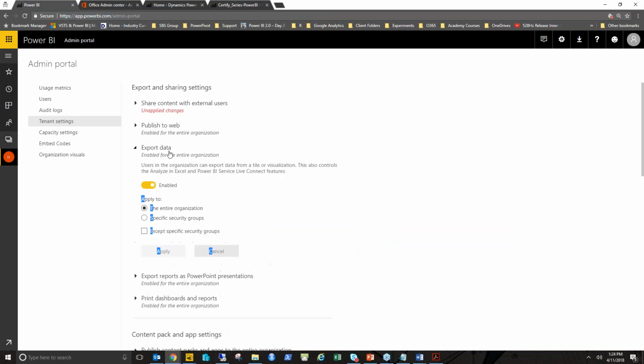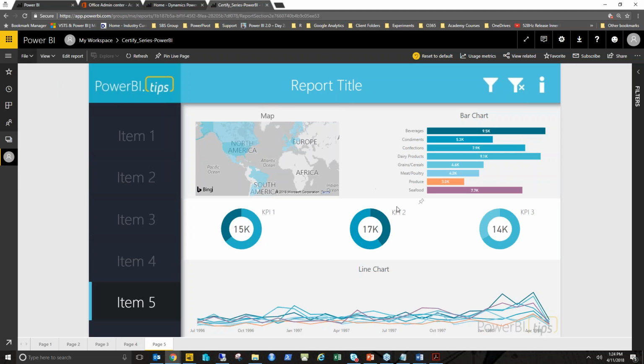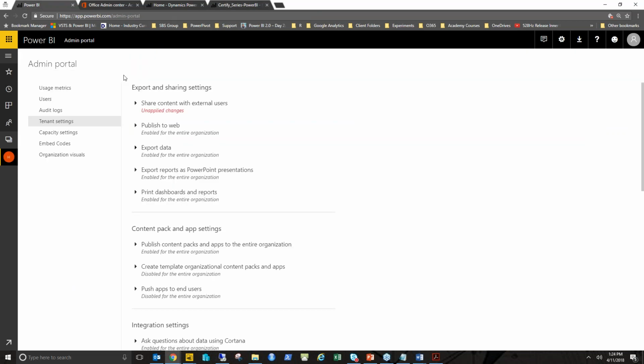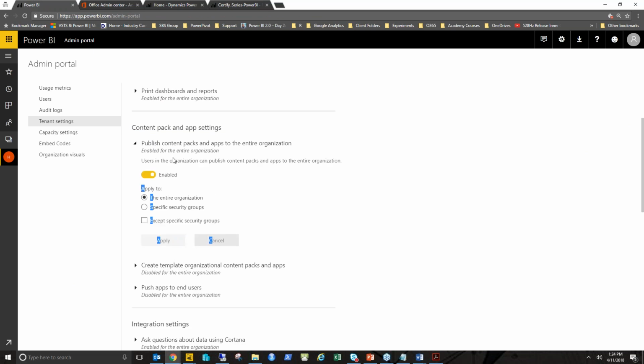You can also lock down, like I said, the export data. So if I'm in here and let's say you don't want the user being able to see the data behind here, right now I can export the data. You can turn that off. So if you didn't want people seeing that, even though they can see it here, you can lock down that export. So any of those can be changed. Content packs, same, you can manage that. So you can allow the users to publish to web or turn it off.